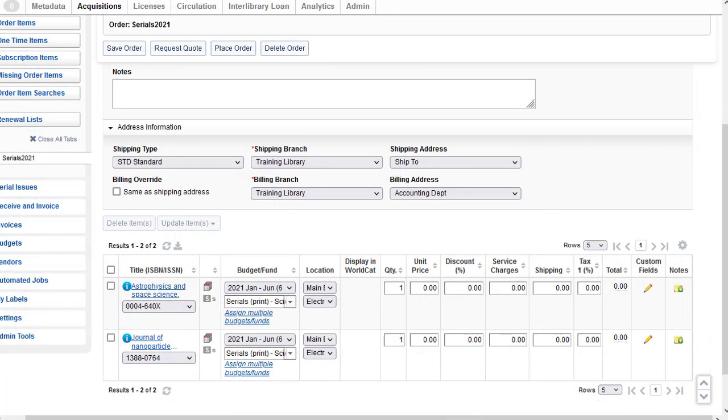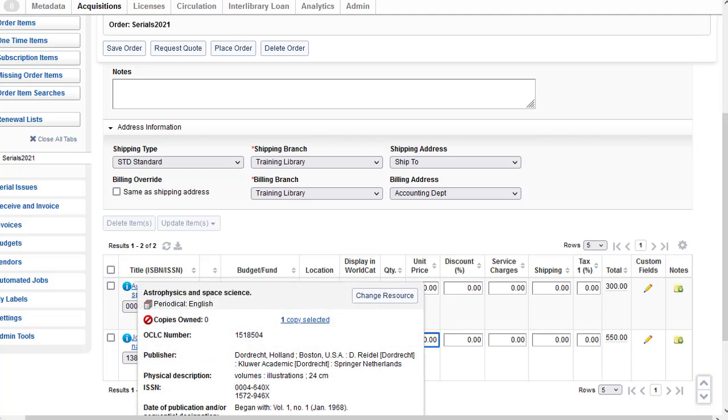Next, I'll need to add a unit price for each item. So I'll enter $300 for my first item, and then I'll enter a unit price for my second item. So I'll enter $550 for my second title. If for some reason I needed to change the record that I'm using for one of the titles, I could click the blue information icon for the title, and then to change the record, you would just click Change Resource. There's also an option to change the record right before receiving.